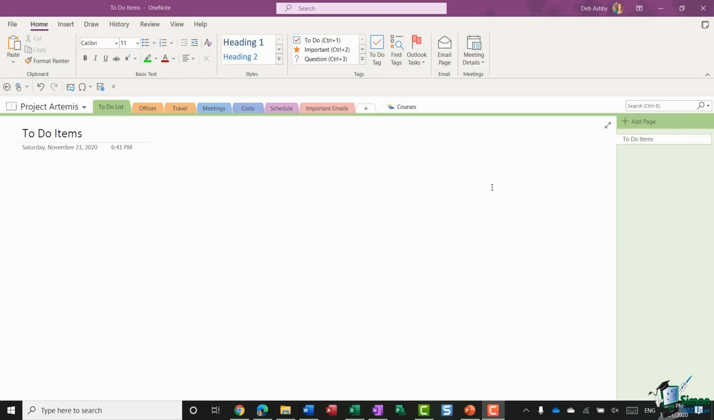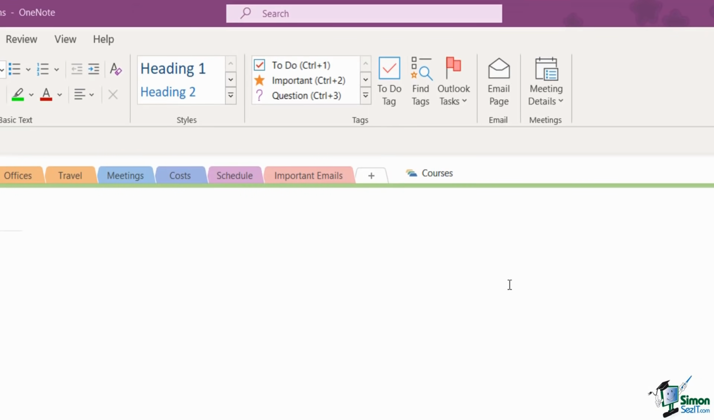In this module, I want to start to introduce you to the concept of tagging in OneNote. And we're going to start out with the most basic tag that you can add and probably one that you'll use most often. And that is the to-do item tag.